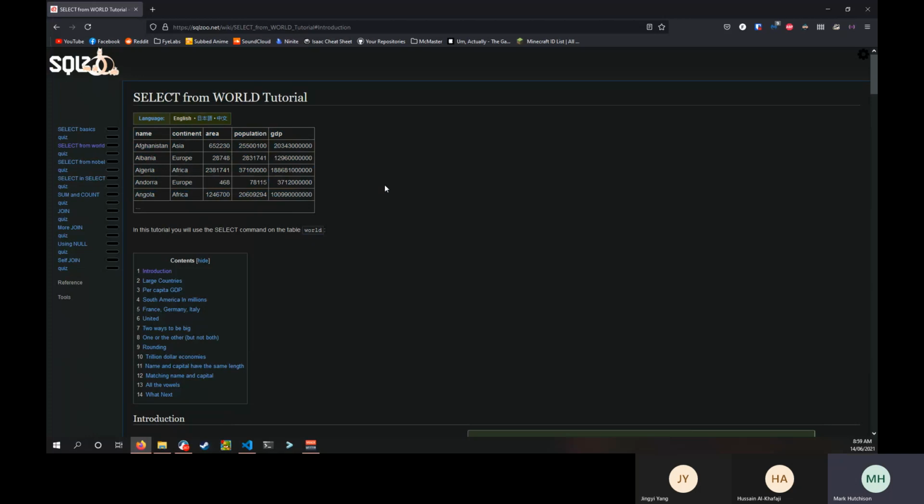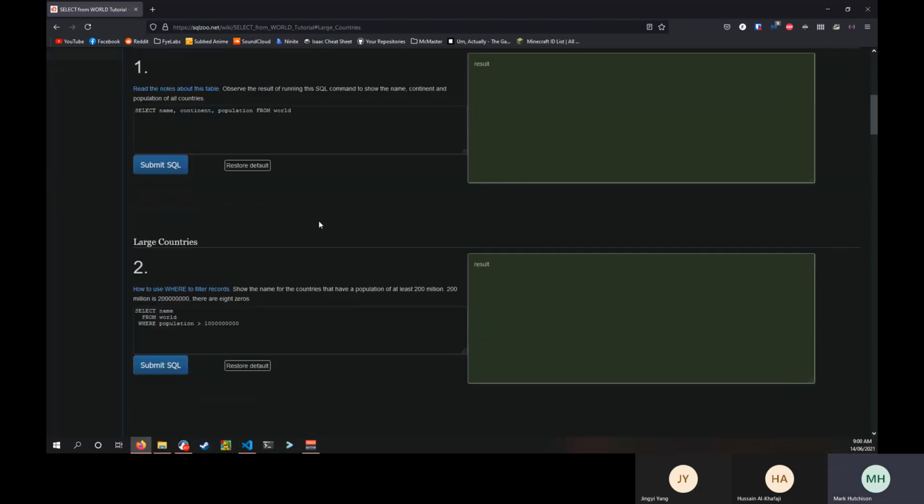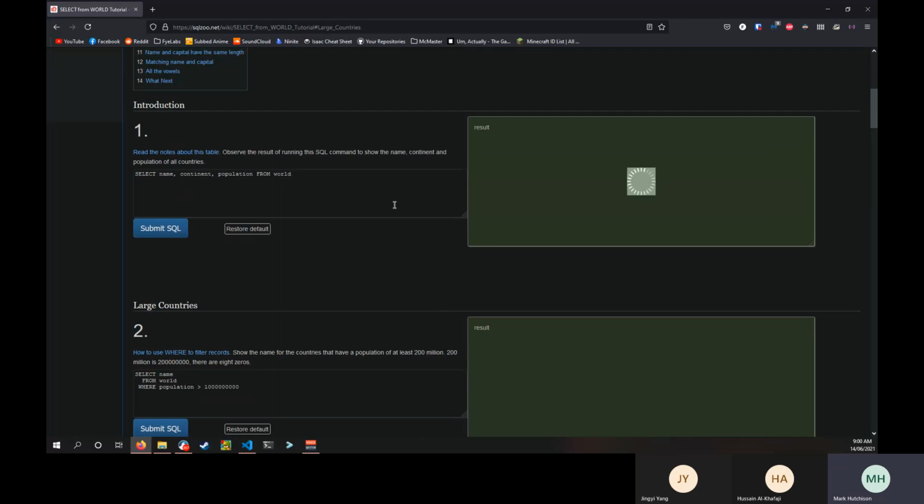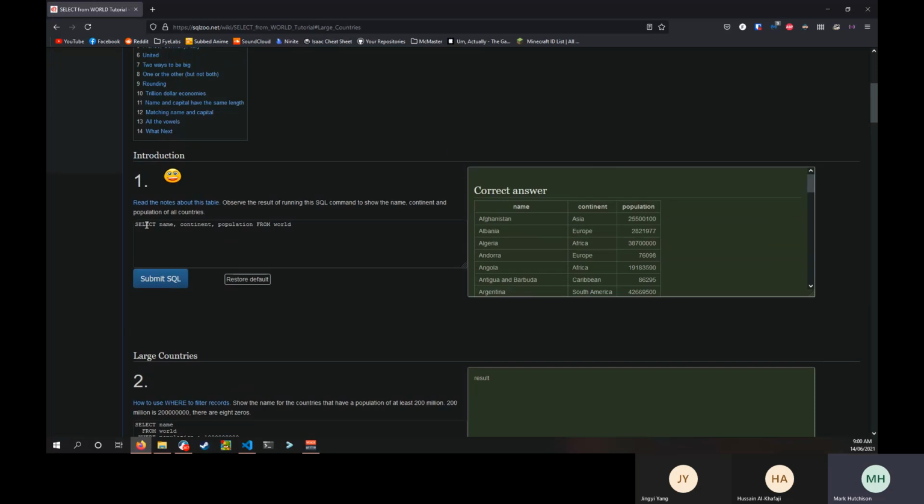So this is the table they've given us. They've given us a couple sample data, and the name of every column. So name, continent, area, population, GDP. And what we're going to do is we're just going to write some of the SQL queries. They gave us an example one purely so we can see how select works.